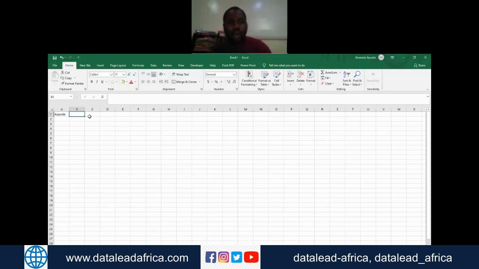Type Kayode in column A1. If you've done that, come to column D17. I'm trying to call these things by their names so that you get used to the column and rows, because Excel thinks in rows and column. Come to column D17 and type equal to A1. That column D17, just type equal to A1 and press enter.